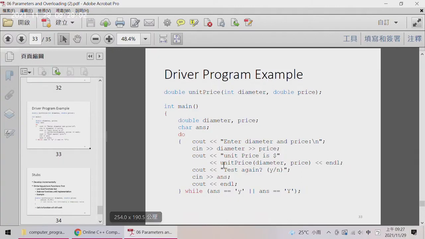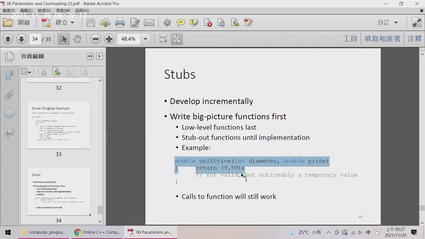And later, when you have enough time, then you can return to the design of unit price. Then you can fill in the details of this function. And this technique is called stubbing out functions. This technique allows you to write big picture functions first.